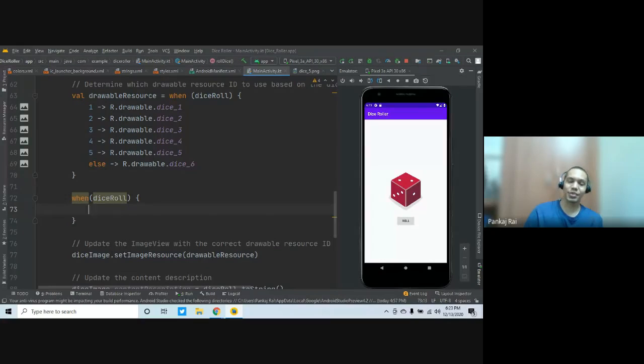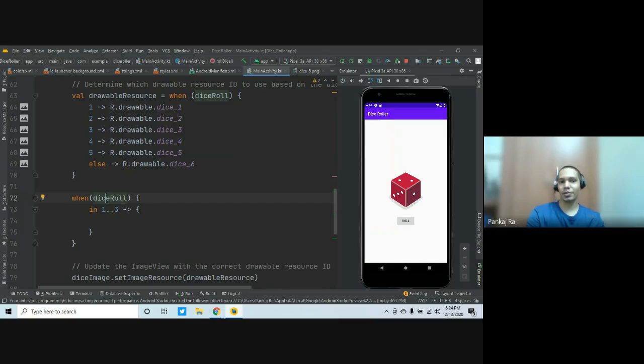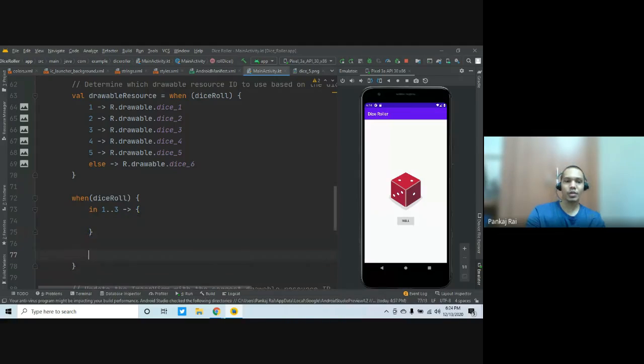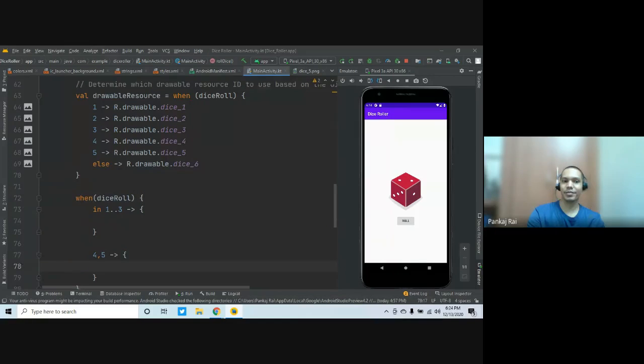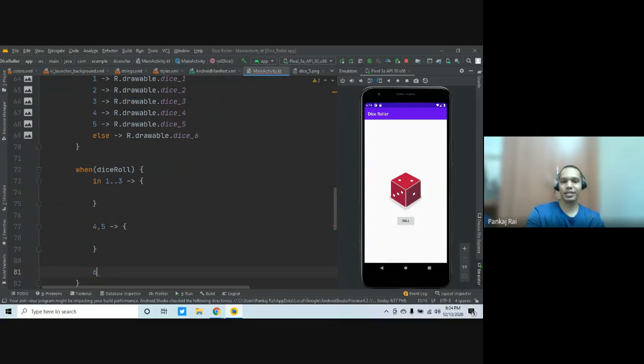With Kotlin, it's really very simple. You can specify in 1. This is something called a range operator, double dots, 1, 2, 3, which means that if the value of the dice roll is in between 1 to 3, then execute this part. Also, if it is 4 or 5, then execute this part. Finally, I could say 6, or I could have an else branch.